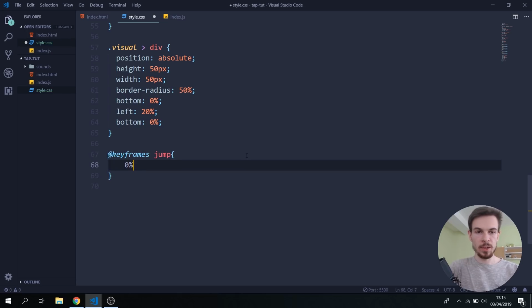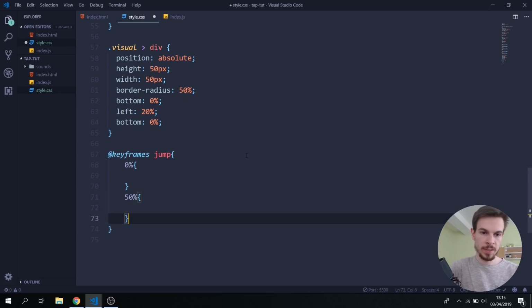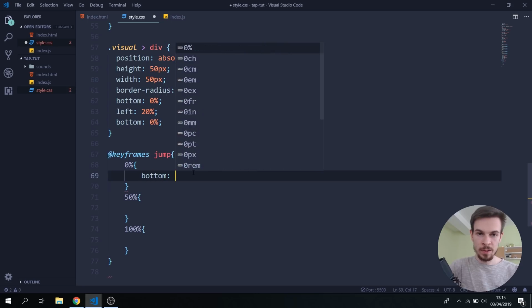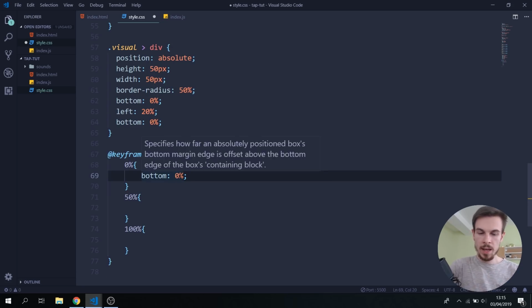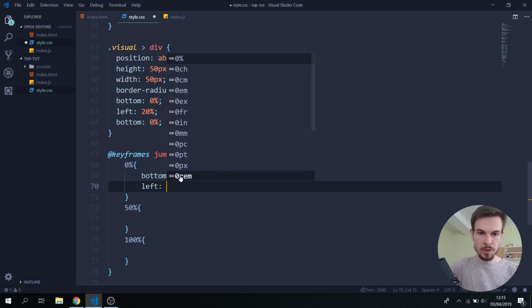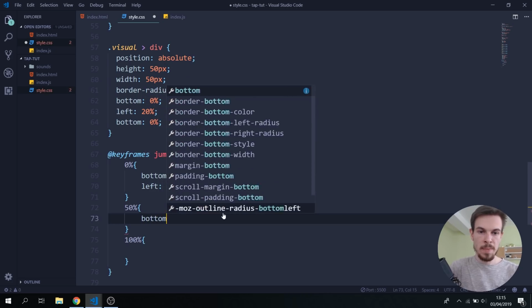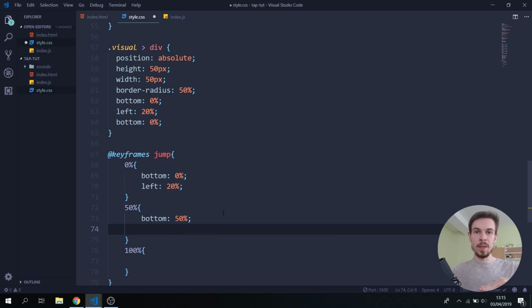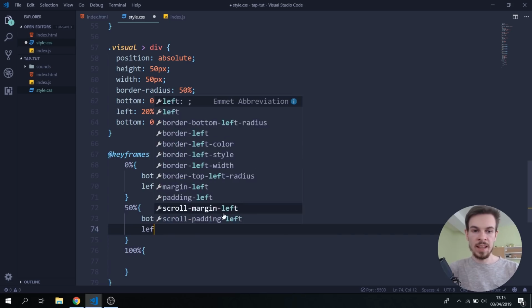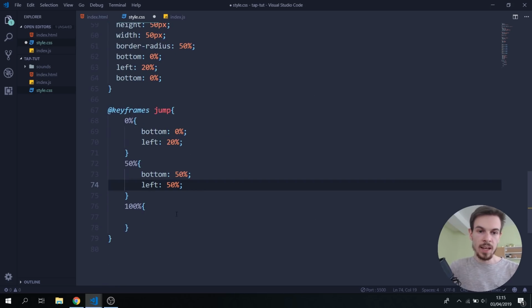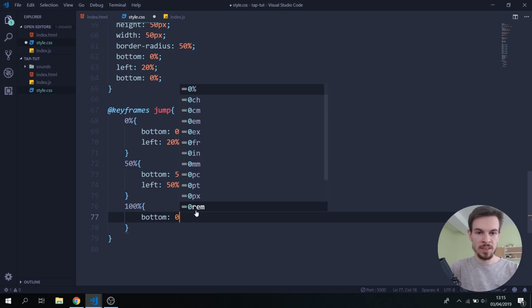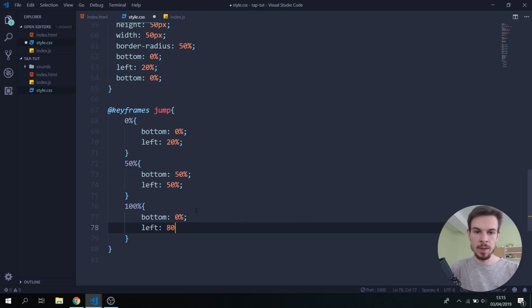What we want to do is start from 0%. I'm going to do 50% and also 100%. So let's get 100% here as well. I want to start from bottom 0, okay, so all the way from the bottom. And then I want to start from left like 20%. And let's also add, in the middle, it's going to be all the way from bottom 50%, so it's going to go half of the screen vertically. And then left is also going to be in the center. And down here, I'm just going to go back to 0%, and left is going to be 80%.